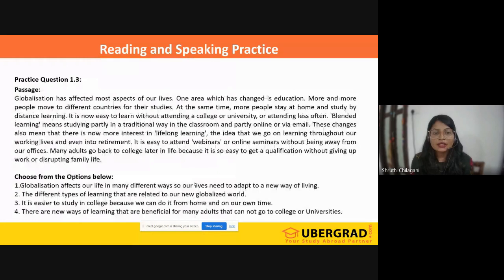These changes also mean that there is now more interest in lifelong learning. The idea that we go on learning throughout our working lives and even into retirement. It is easy to attend webinars or online seminars without being away from our offices. Many adults go back to college later in life because it is so easy to get a qualification without giving up work or disrupting family time.